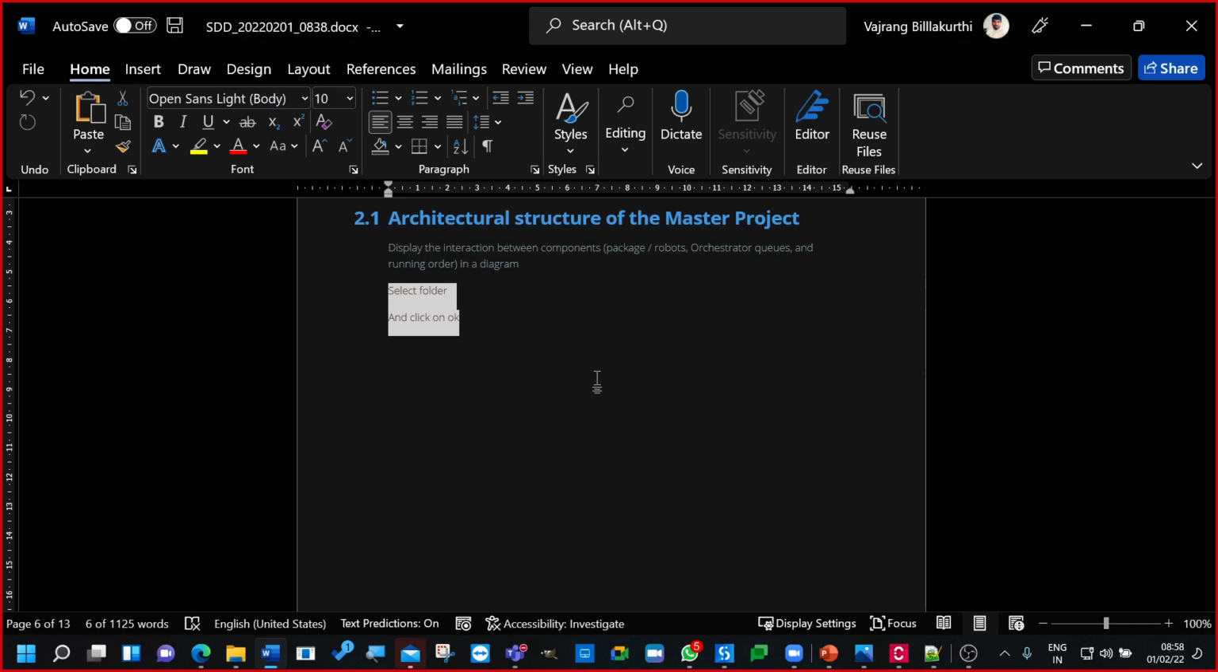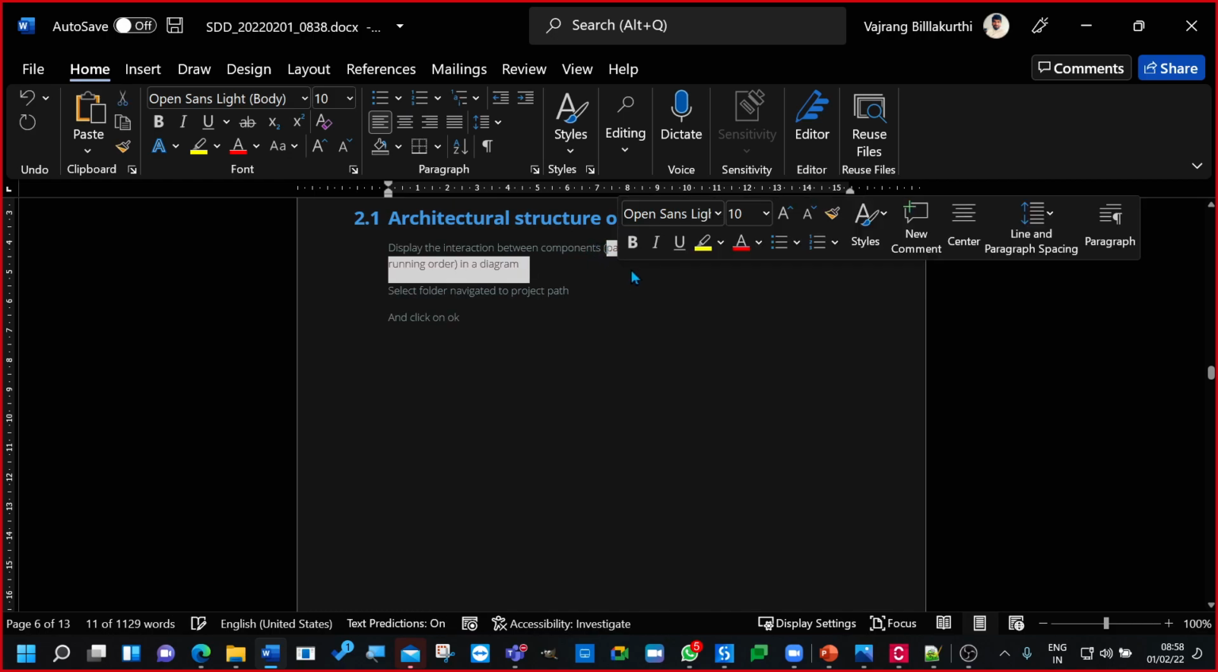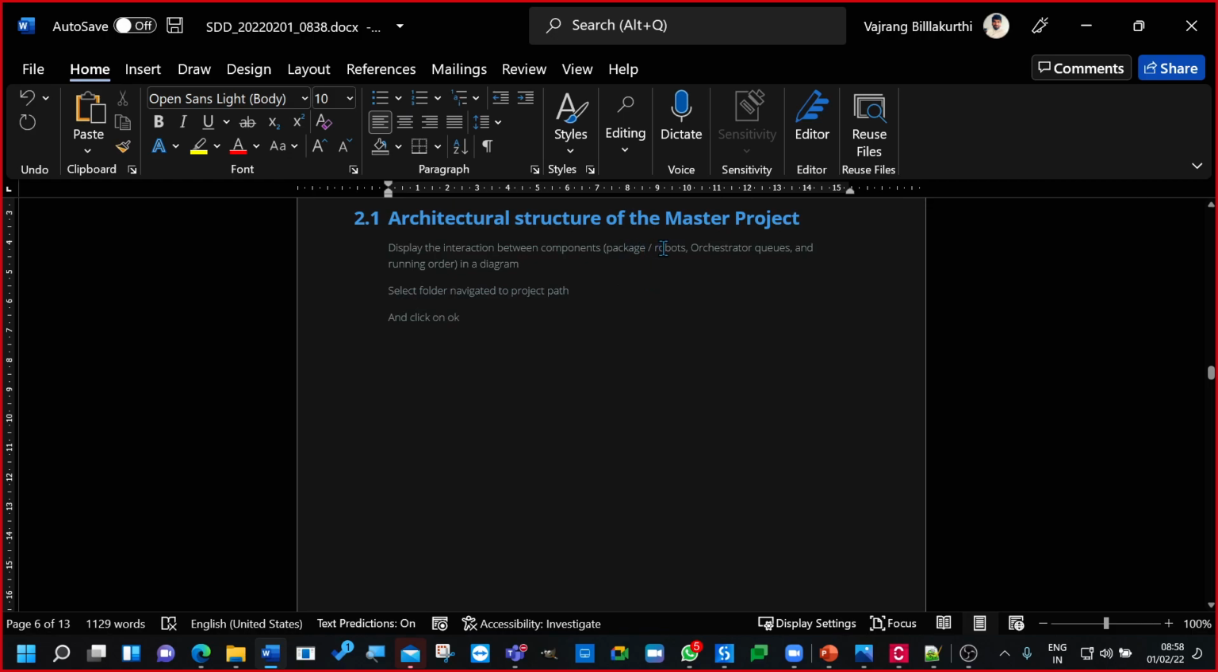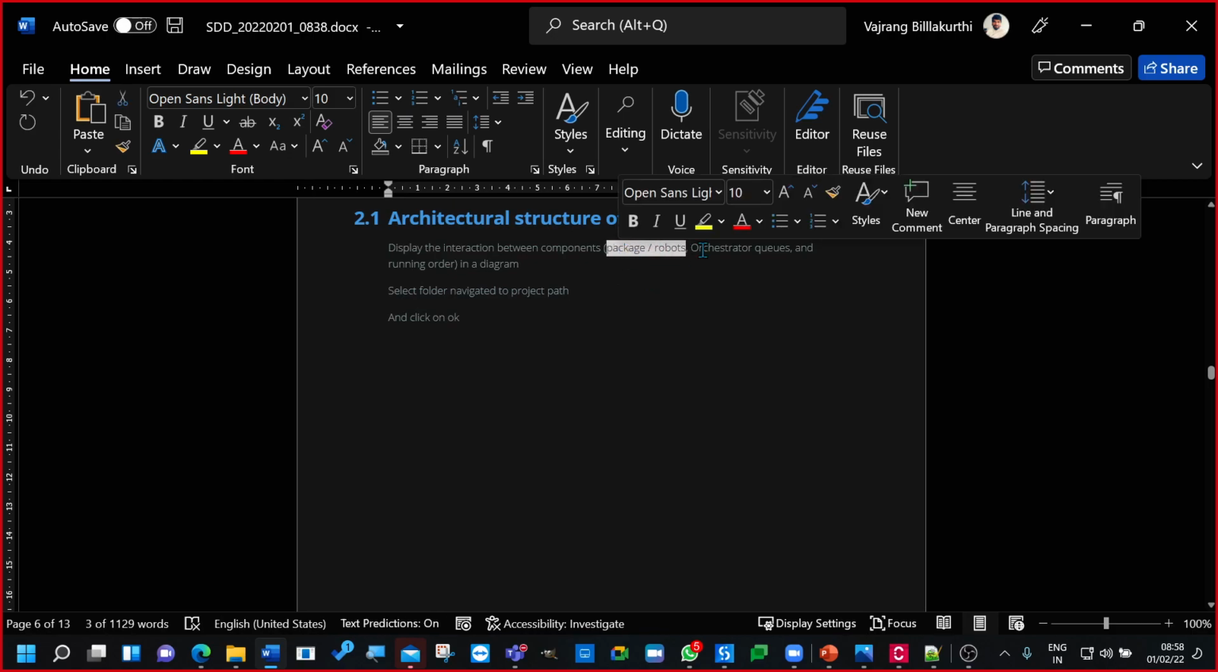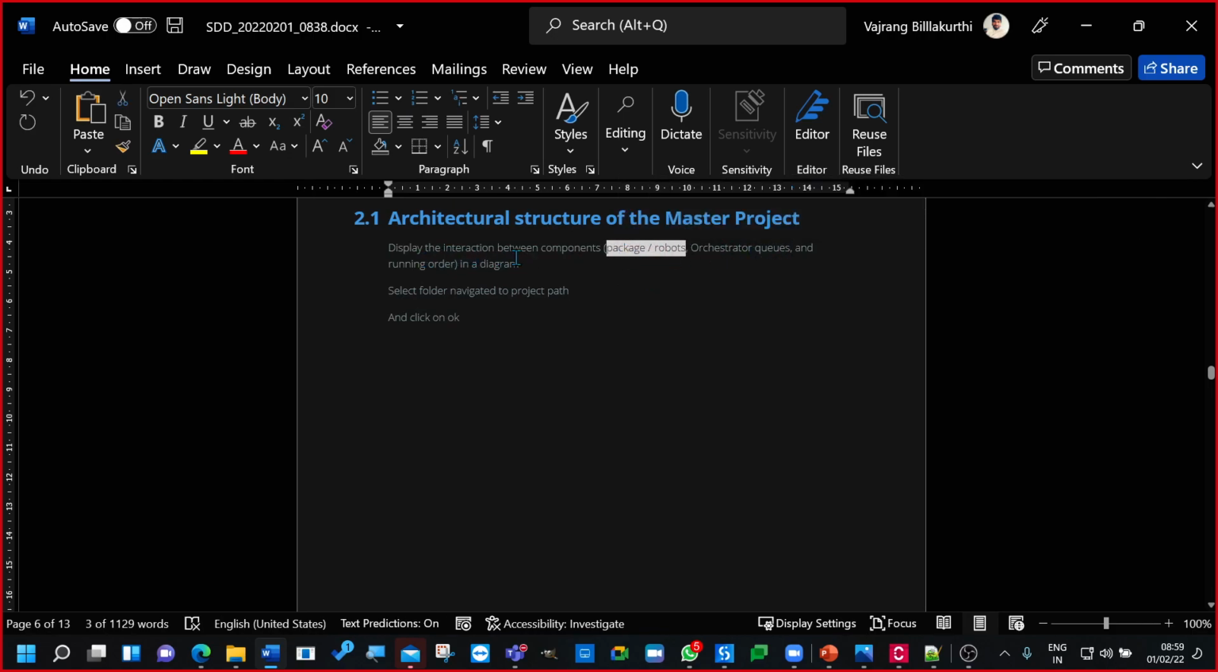While creating this SDD, we created it a few minutes back, right? So what did we do? We selected a folder, navigated to the folder path, navigated to the project path and selected it. Is it right? So these are the runtime steps for this process. And here you also need to mention a diagram of how packages are available, robots or packages are available, and how they are interacting with orchestrator queues and running order.